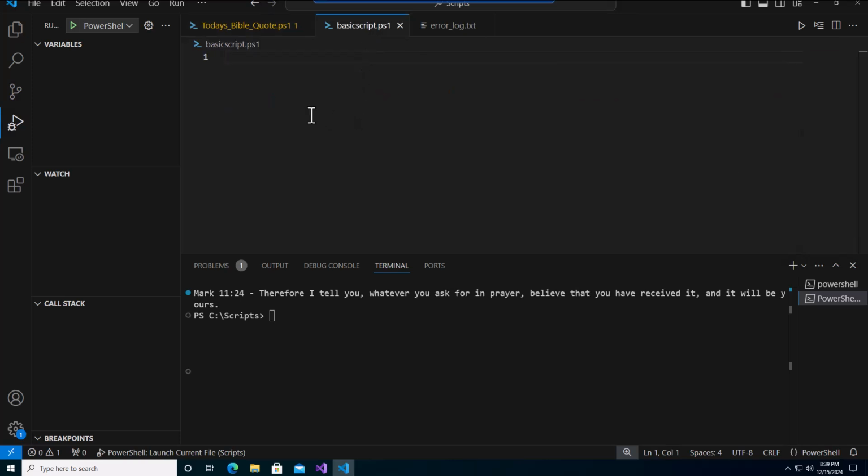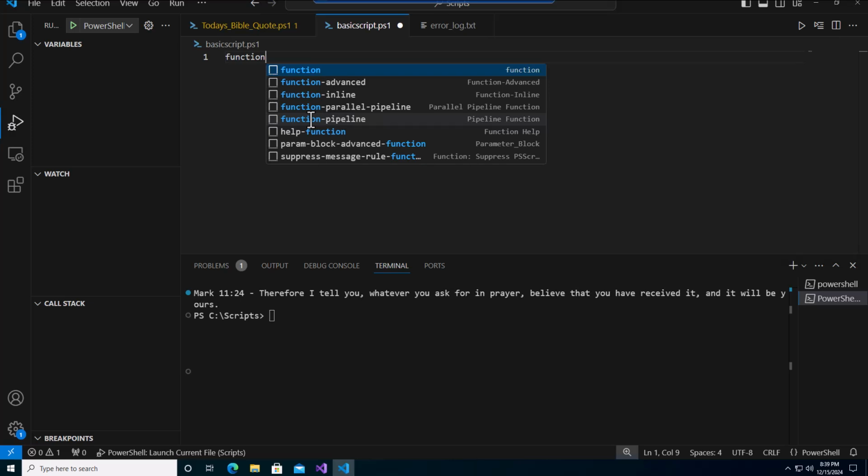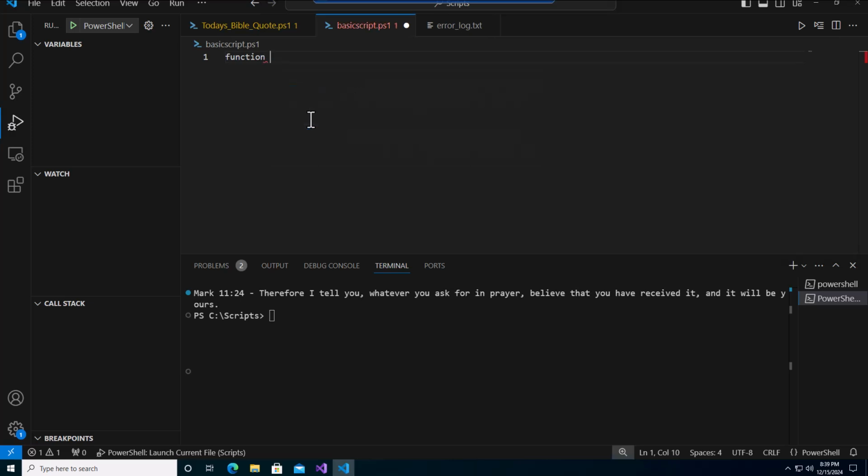So what we'll do is we'll create a function and put in some dynamic parameters in it, and this will show us how to use it. So first let's call this Get-DynamicParamExample. Alright, so this is the name of our function.